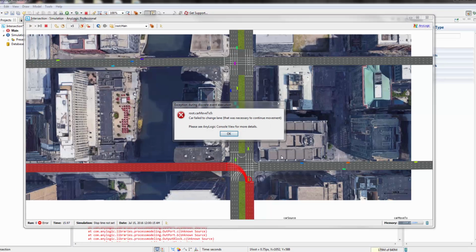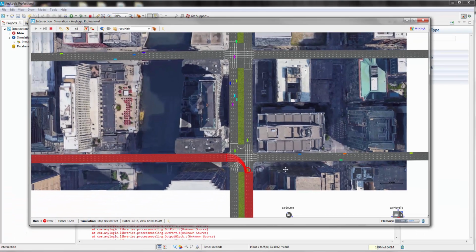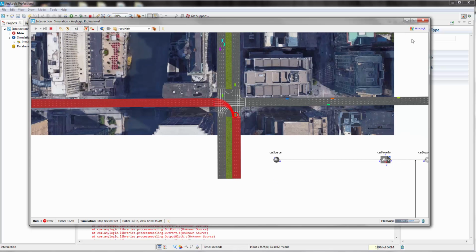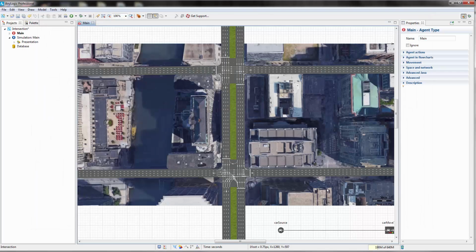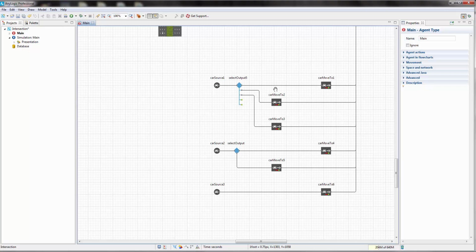As you can see, I received the car failed to change lane error message. This is due to the fact that this car started from a lane on the right side of this road and did not have enough space and time to reach the left lane. We can increase the length of this road segment or put these cars on a specific lane from the beginning.